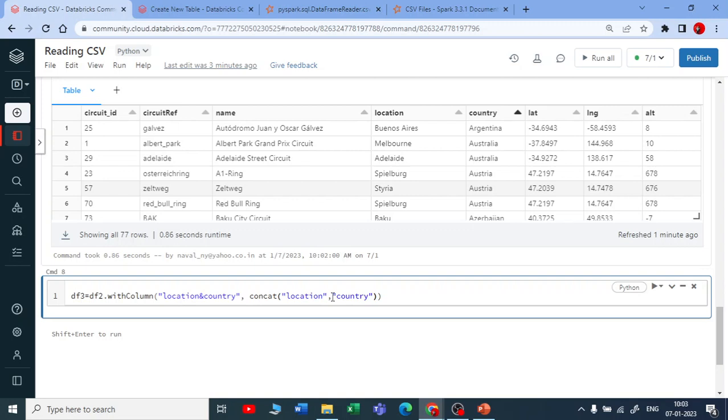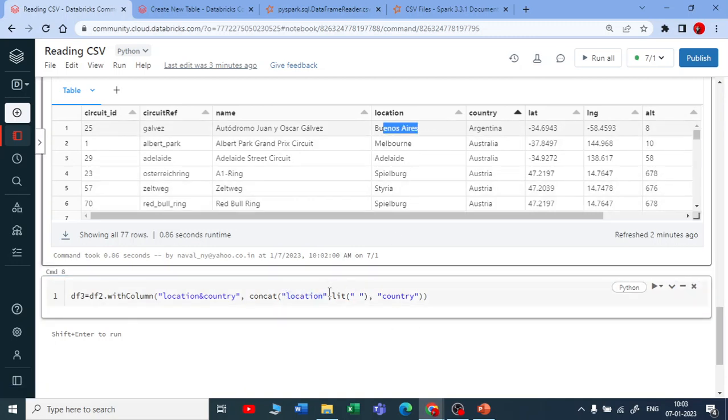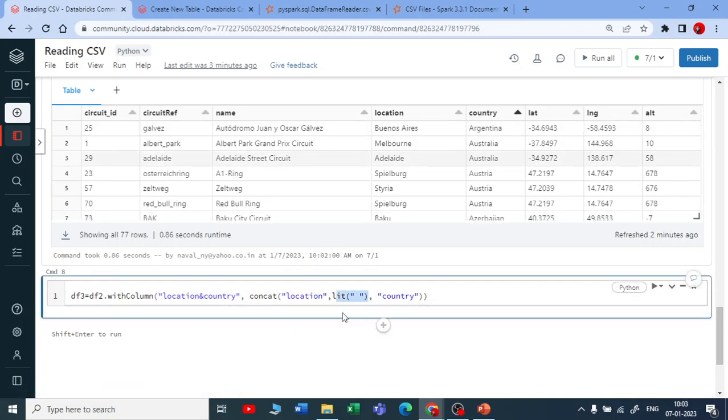So if you want a space, we need to take one more function that is called the lit function, and you put a space inside that. Okay. So what you get? You get location, that is this location, and a space and a country. So before, I want a hyphen, not a space. So I'll put a hyphen like this.